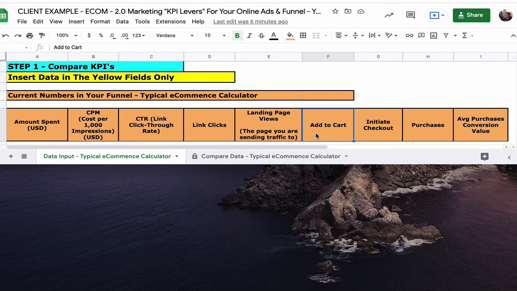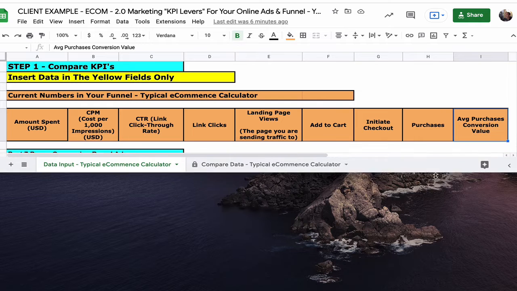Now with e-commerce, once people land on the page or sales page or whatever it is, the next step is to add to cart. And like in Shopify, what a lot of people have is people are going to add to cart. They're going to say, hey, I want this product. They're going to go ahead and start to enter in their credit card information, that is initiate checkout. And then we're looking at how many initiate checkouts you had, how many purchases you had, and overall, what's your average purchase conversion value.